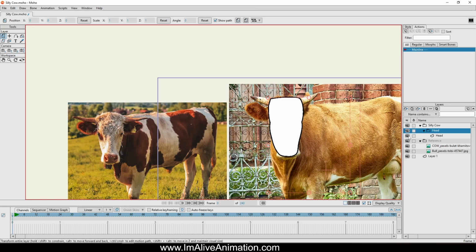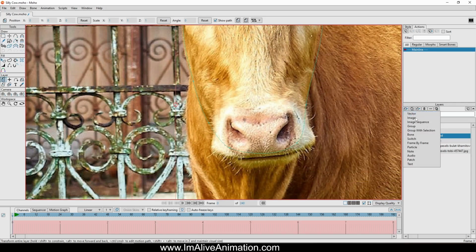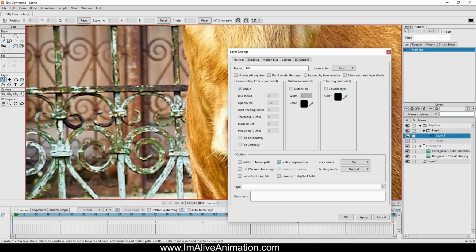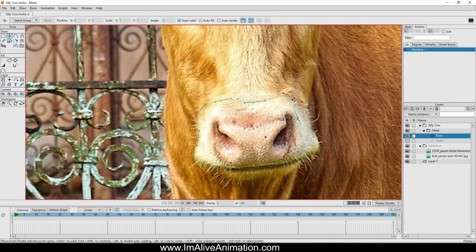Right. So I'm just going to keep moving now. I want to make that big cow nose. Okay, new vector layer. I'm just going to call that nose. And I'm just going to follow that general shape here, trying to use as few points as possible because that'll make it easier in the long run when I start to animate. Okay, I'm just going to put this together.